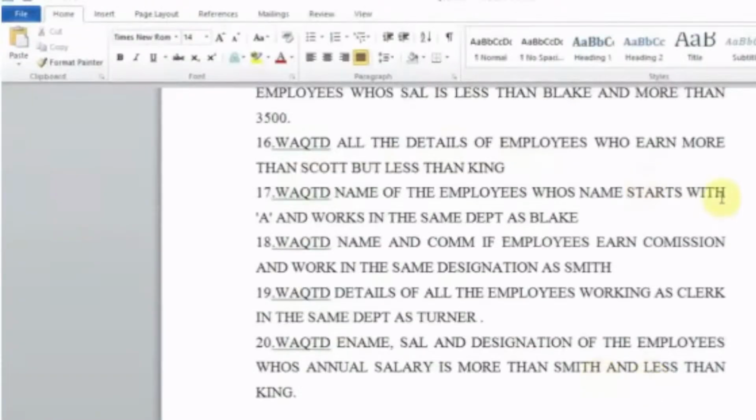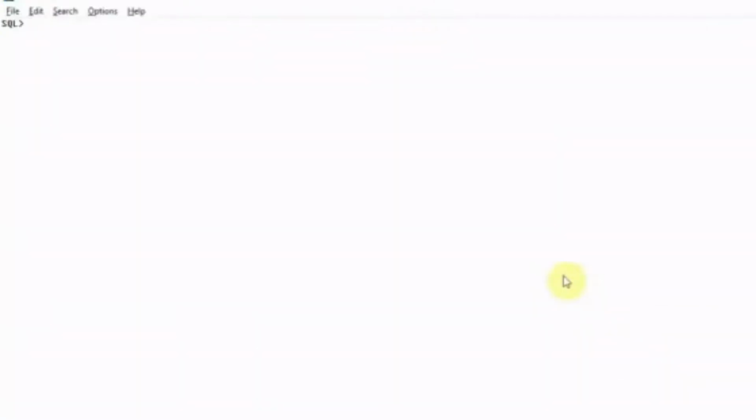Okay, so 18th one. Write a query to display employee name and commission if employees earn commission and work in the same designation as Smith. So I have to use a NOT NULL operator here because I want to check whether a particular employee is earning commission or not. Name and commission I want to find out. Earn commission, that means I have to use NOT NULL, and work in the same designation as Smith, so job should be equal to Smith's job.